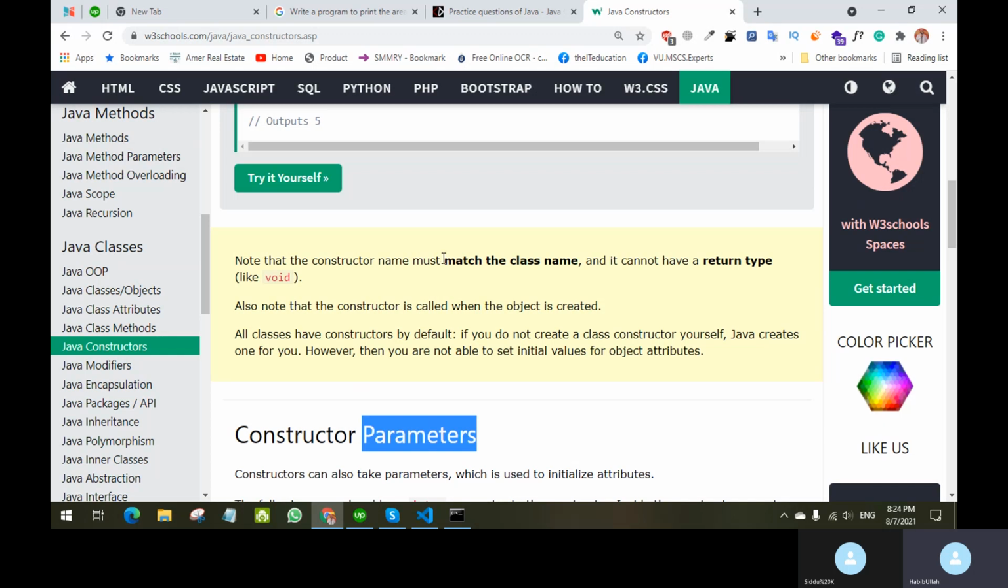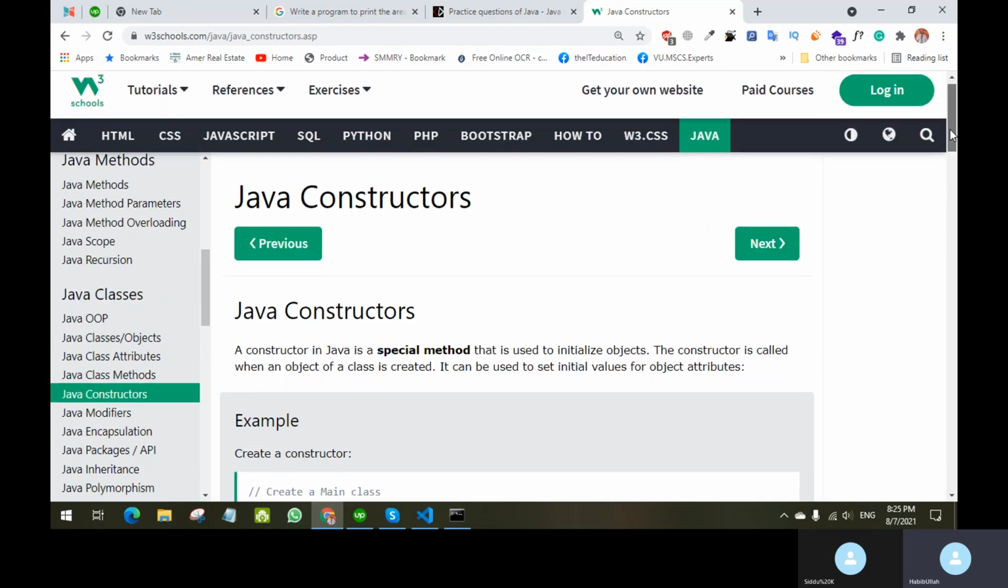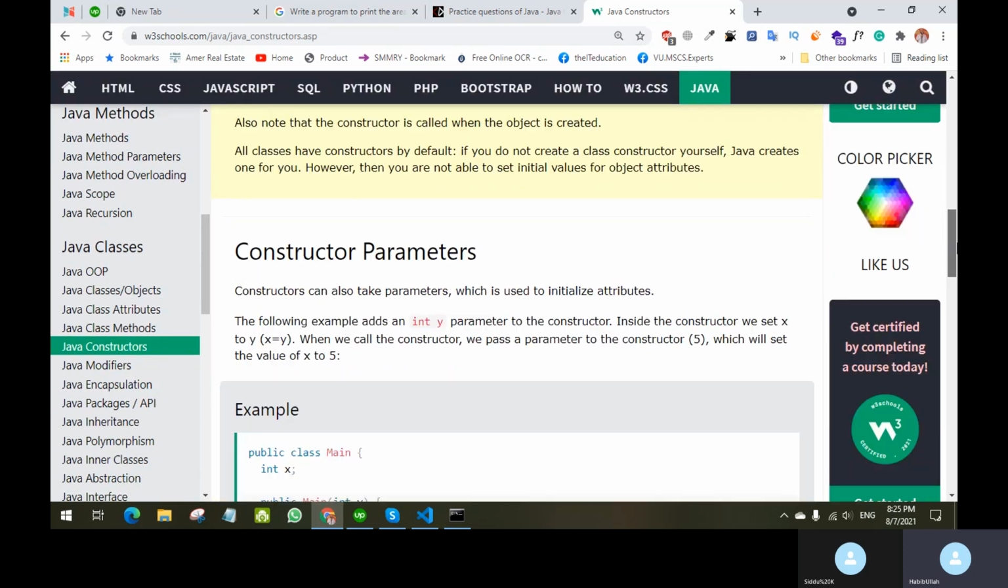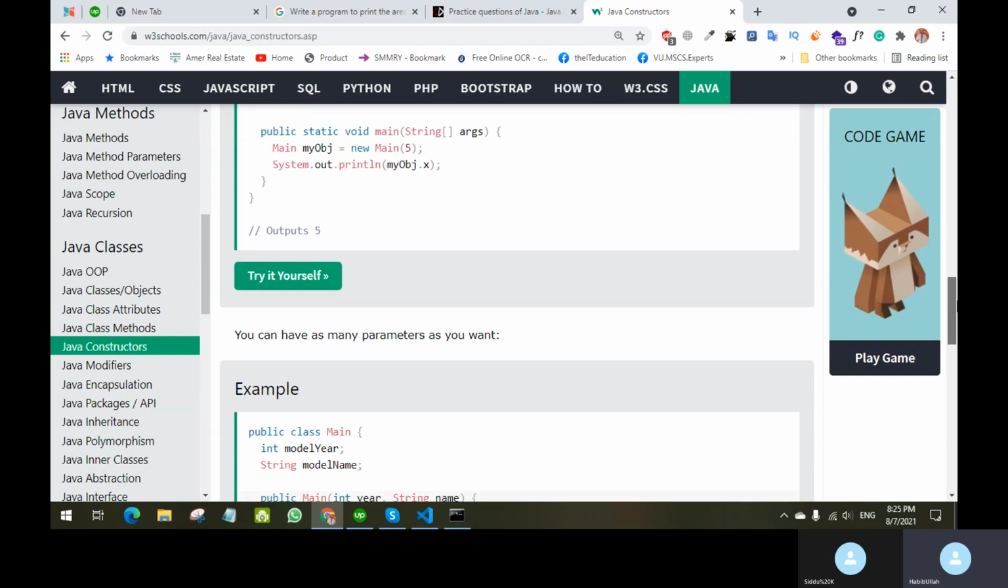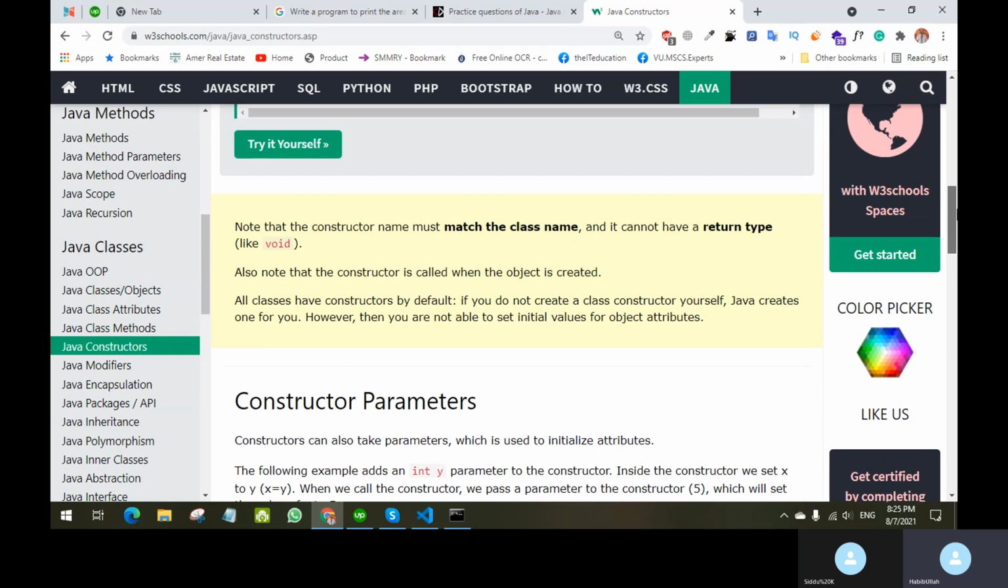Number one, the name should be the same as the class name. Number two, it will have no return type. Whenever we define a method with no return type, we put void in front of it, but there is no need to write void in front of the constructor function. The second thing is that a constructor function can contain parameters. How many parameters can it contain? It could contain any number of parameters. There is no restriction. You can have one or two.